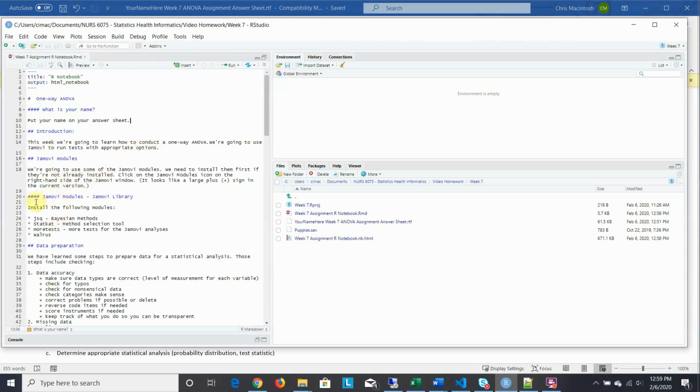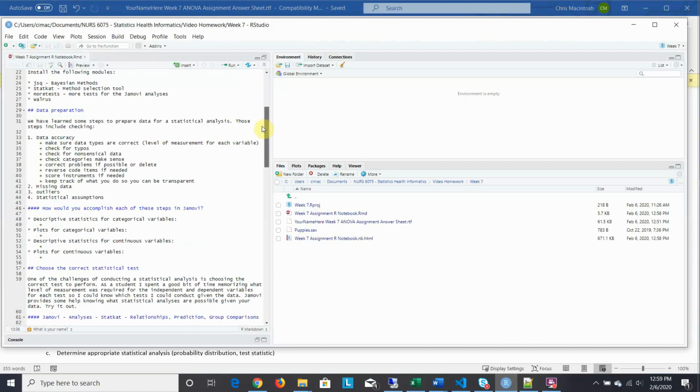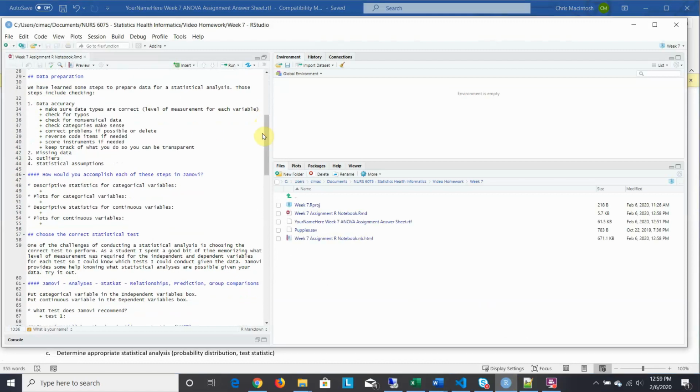So we're going to go back and look at this. In case you don't have the modules installed, we left the instructions for which modules we'll use, and we're going to go through some of these steps on this week's assignment for a one-way analysis of variance. A one-way ANOVA is pretty much for when you're comparing the means between more than two groups.